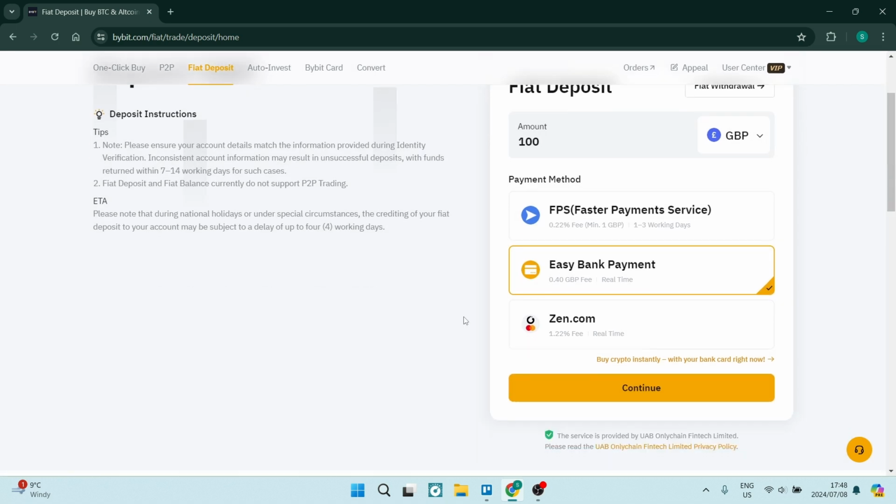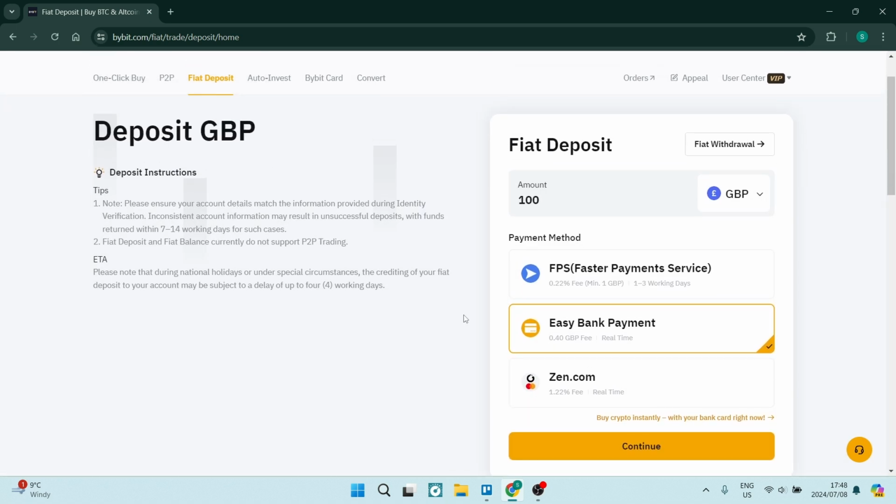Now within the next page, you'll add your payment details such as your bank account or your card number, and you can make your deposit, given that you have this amount available to deposit.